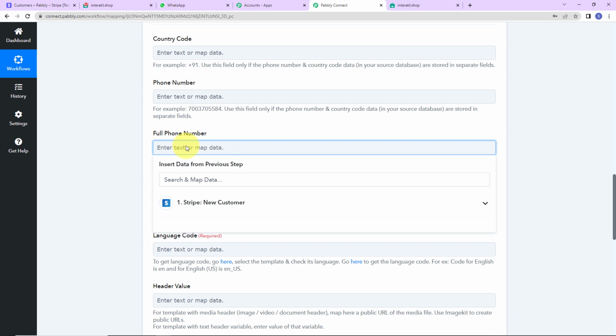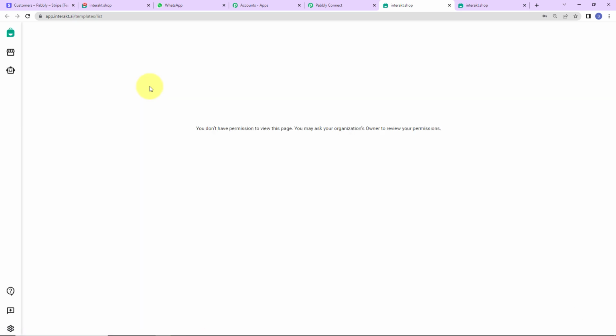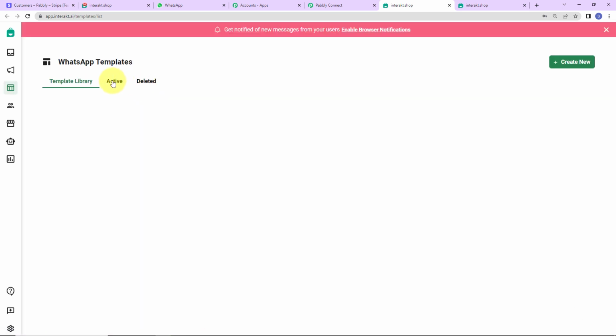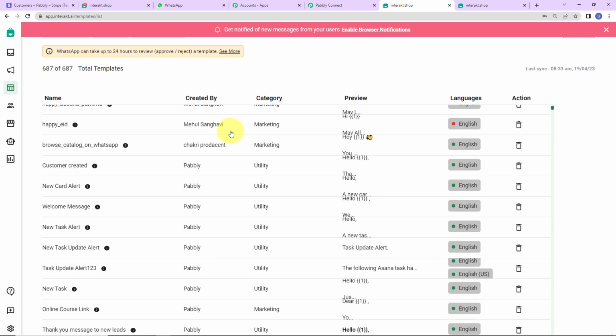So let's say the number is +919. So let's say this here is the number. Now comes the template code. These are various WhatsApp templates already created and let me show you the same. As I click on this hyperlink, here we have reached the templates page and here I'm going to take you to active. So these are all the active templates that we have created.